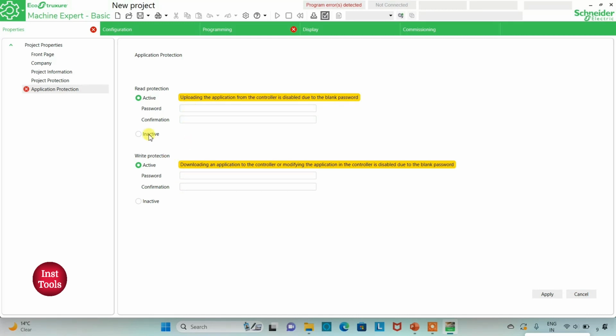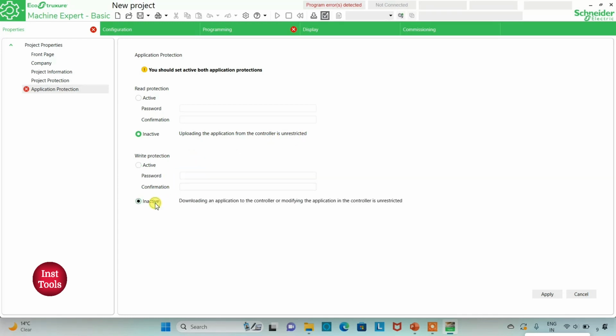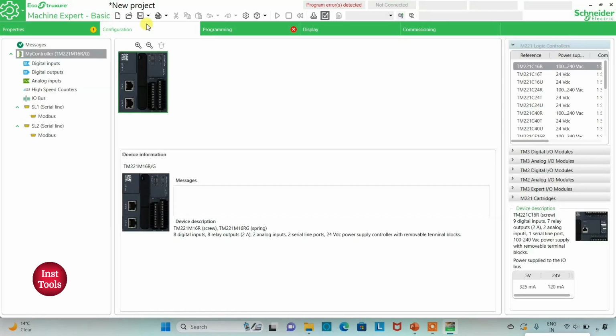And then uploading the application from the controller will be restricted. That means it will need a password, and also downloading an application to the controller or modifying the application in the controller will be restricted. That is, it will ask for the password that we have put here. So for now, I will keep it inactive for read protection as well as write protection. And then I will click on apply. So after that, I will go to the configuration tab.